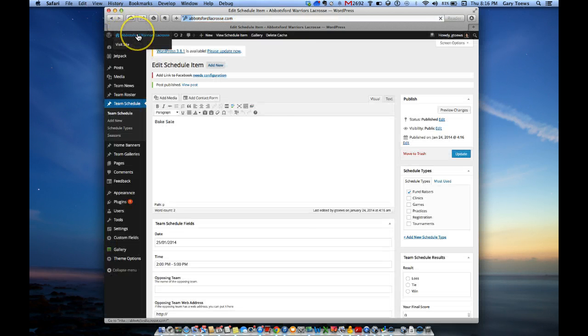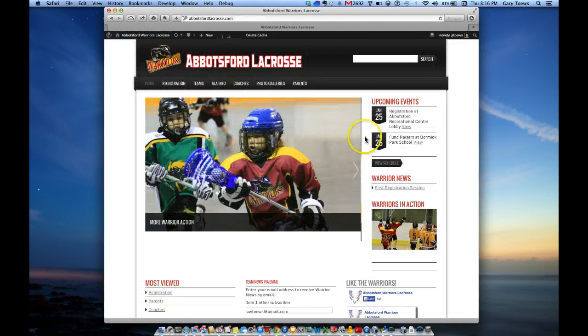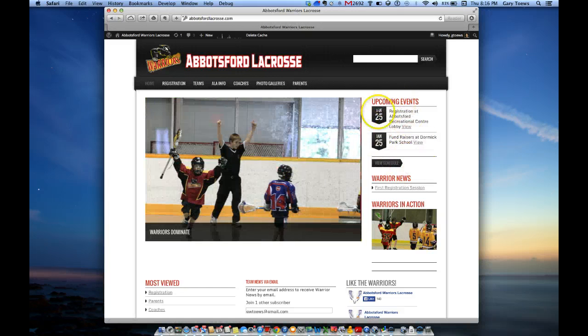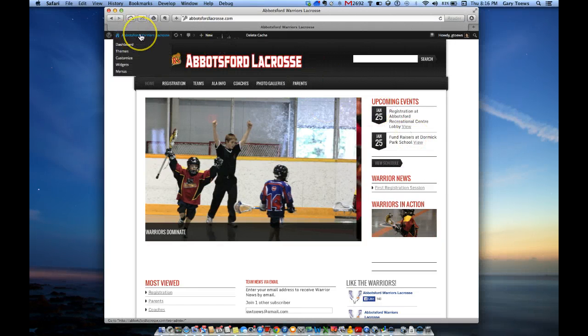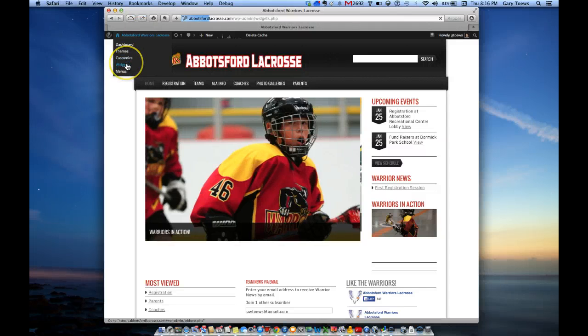Let's have a look. Click on this, and you'll notice that there are fundraisers at Dormic Park, and you can make another one, and they'll just show up here. Now there's a widget that controls how much of these are being shown. I'll show you where that is. Go underneath here, you can go to widgets.